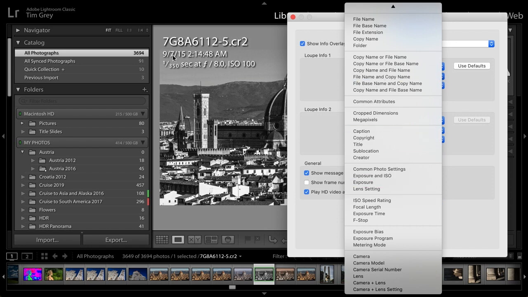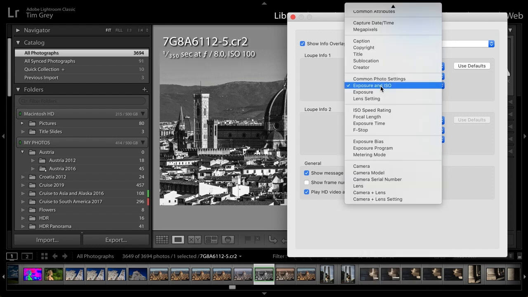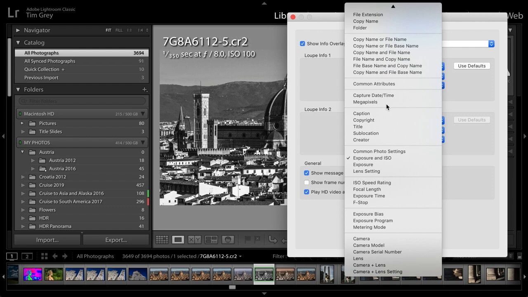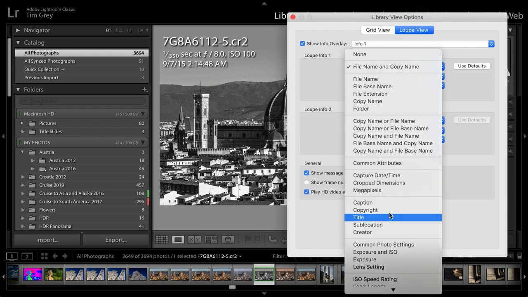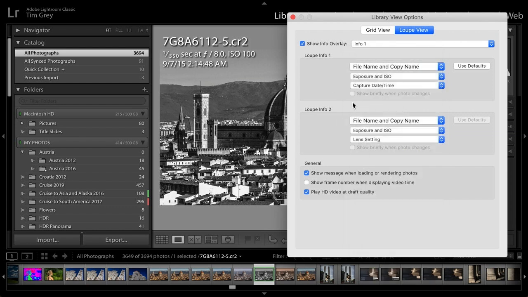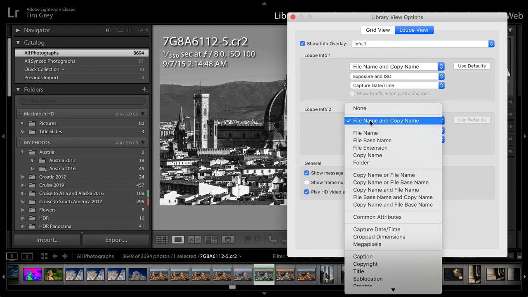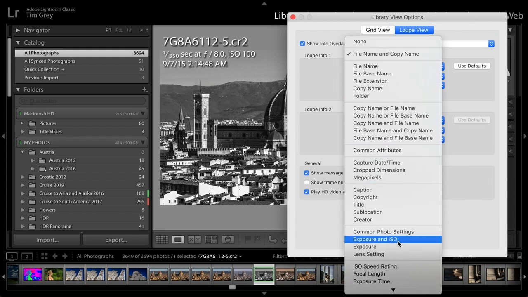So maybe I want to just have the same information in a different order. I'll choose exposure and ISO. And then for the second option here, I'll use capture date and time. The point is that I can pick and choose what information I want to show versus not show for each of those different options.